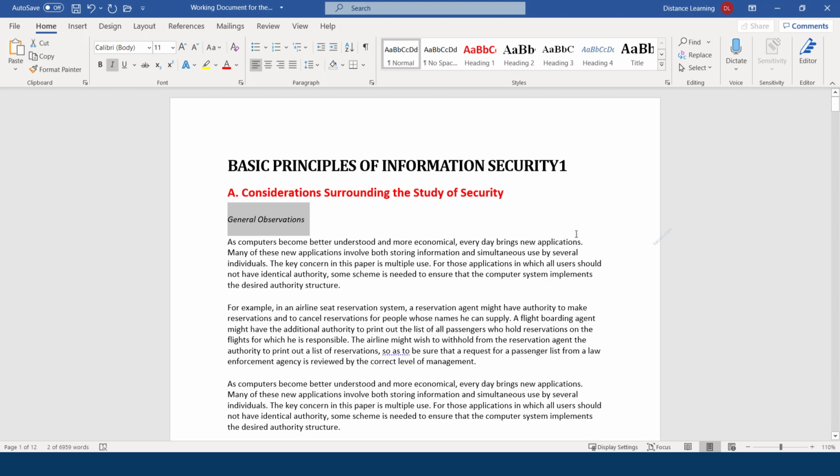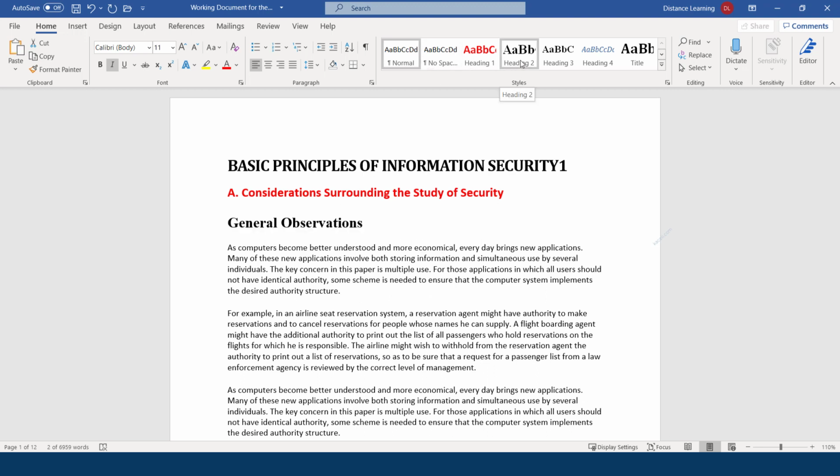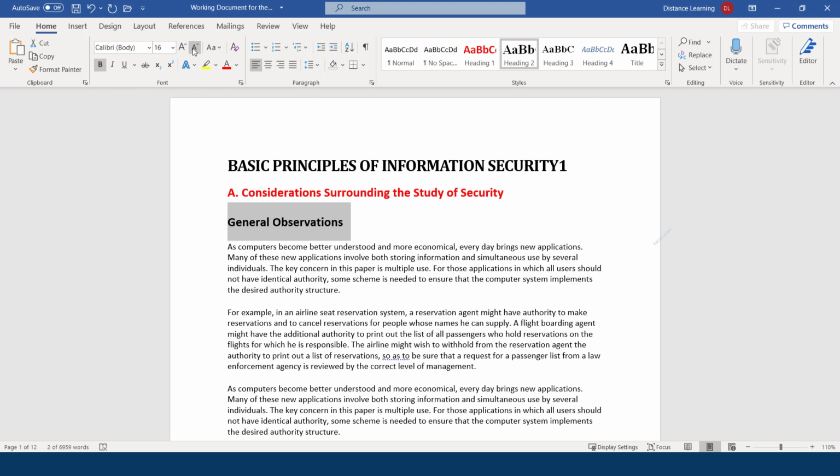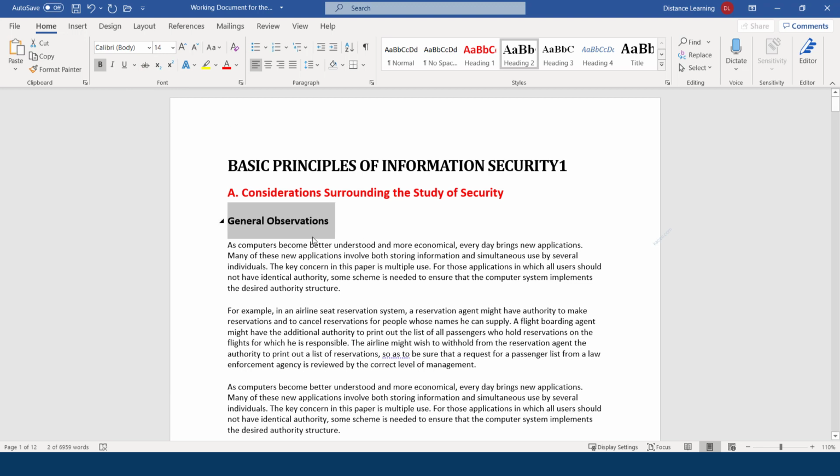So in the table of contents, you'll have the title, then you'll have the first level heading, which would be considerations, the study of security. Then you have general observations right below that as another heading. You can choose here heading number 2. And again, you can modify this style to what you want. Let's say I want this to be size 14, bold.